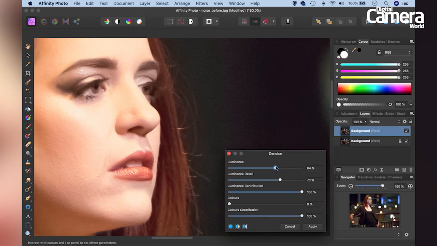So I can find a sweet spot here where I get rid of the graininess in the backdrop. And again, if I like, I can tweak the luminance detail to try and retain a bit of detail in my subject. That's one option I have available to me.